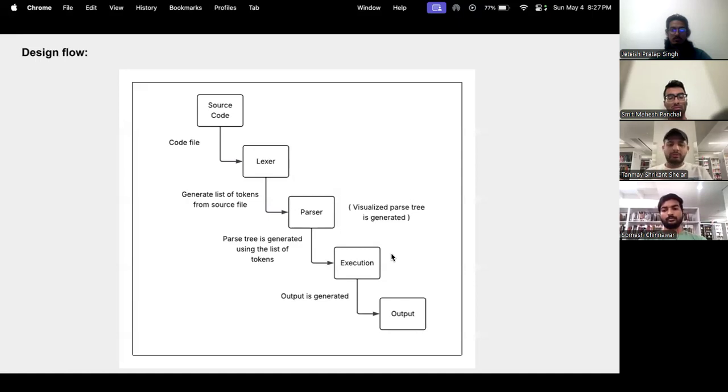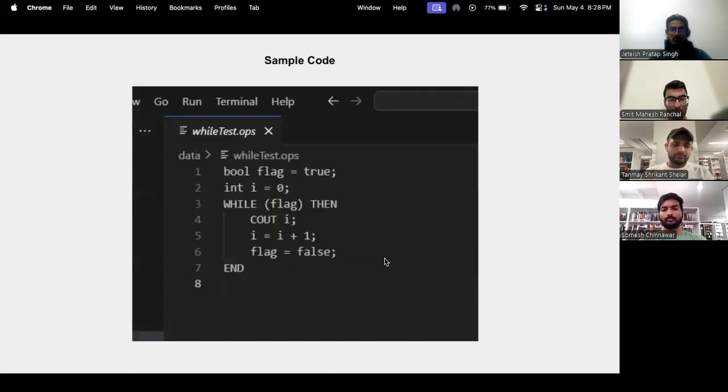To make the entire process more transparent, especially for debugging and educational purposes, we've integrated GraphViz. It generates visual parse trees that give a clear view of how each statement is interpreted step by step, which is particularly useful when analyzing deeply nested or complex expressions. Now let's look at a simple OOPSie program to illustrate further. Smit, if you could just move to the next screen.